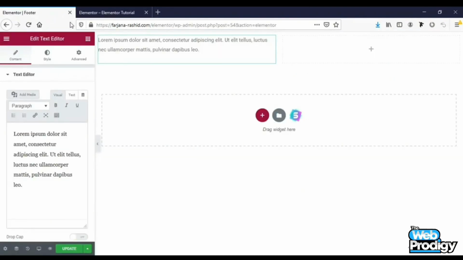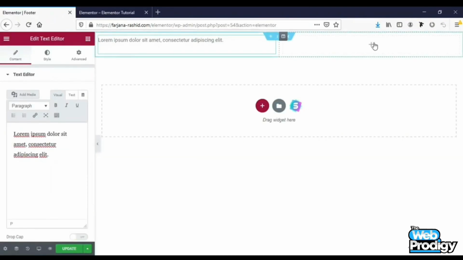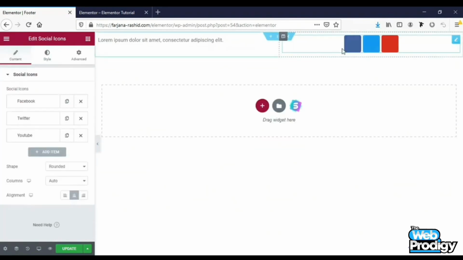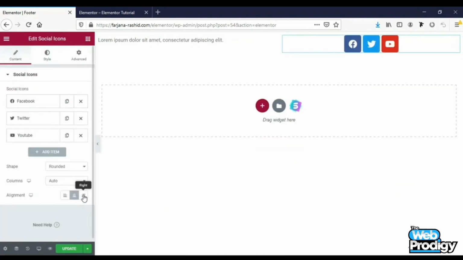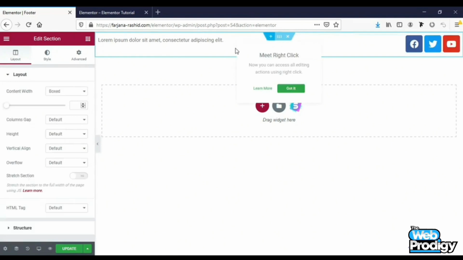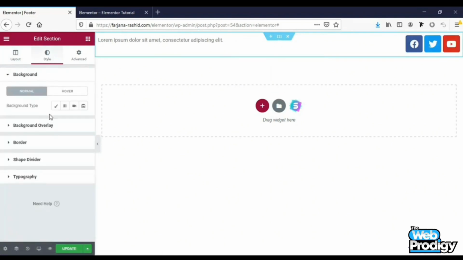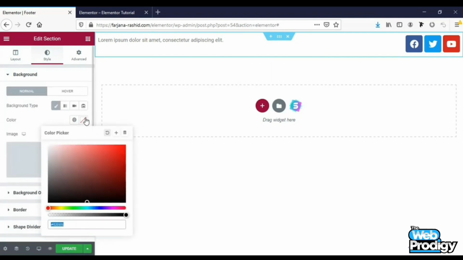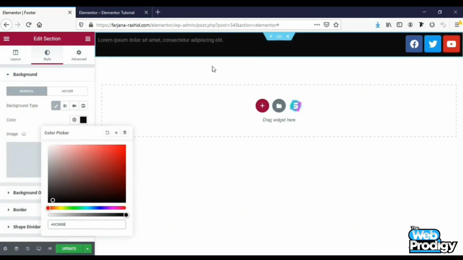After this, you have to click on the other structure here and go to the search bar right here. Search for social icon and drop it here. After this, change the alignment from middle to right. After this, you have to go to the style. Here you can change the color of the background. After this, select it and change the background to black.